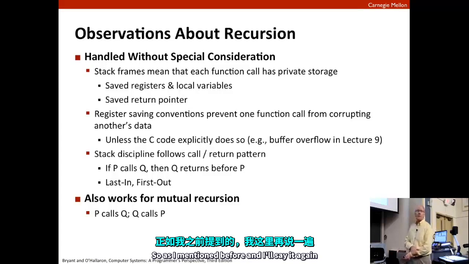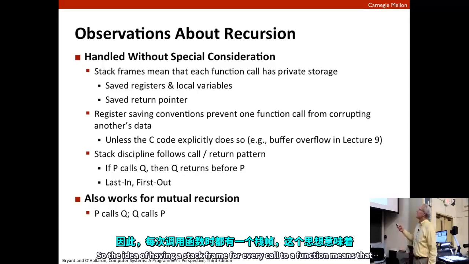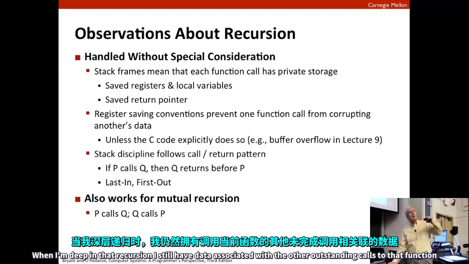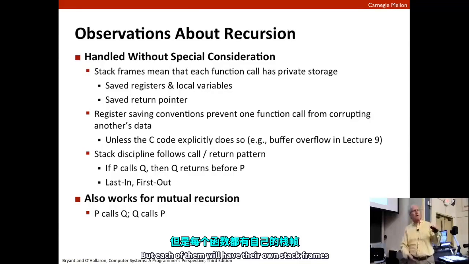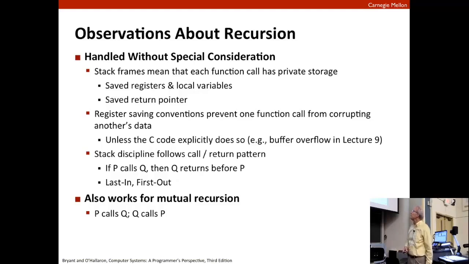So, as I mentioned before, and I'll say it again, this discipline is what makes recursion work. So the idea of having a stack frame for every call to a function means that I can call a function, call a function, call a function, call a function. When I'm deep in that recursion, I still have data associated with the other outstanding calls to that function. But each of them will have their own stack frames, and so it has a place to store that sort of information that's associated with one particular instantiation of a function.